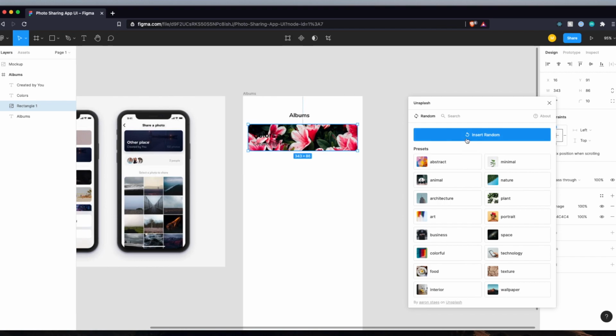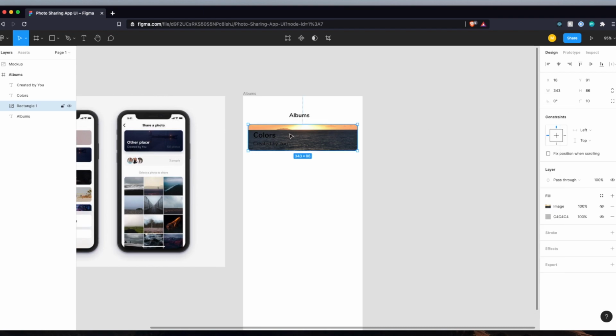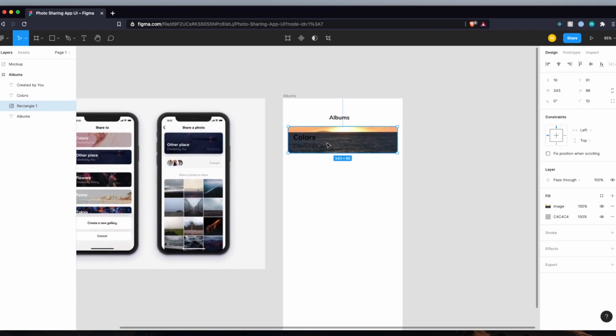I have a picture. So I could put whatever I want. If I wanted, I could put nature, I could put business, I could put food, anything. So I'll go with a wallpaper. Actually, let's take another one. That looks pretty good. And there we go. Now we have a background image.